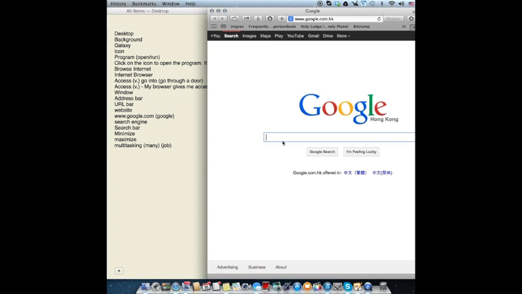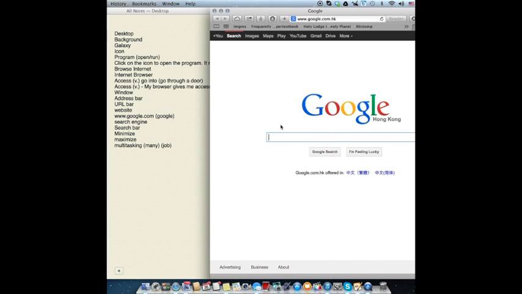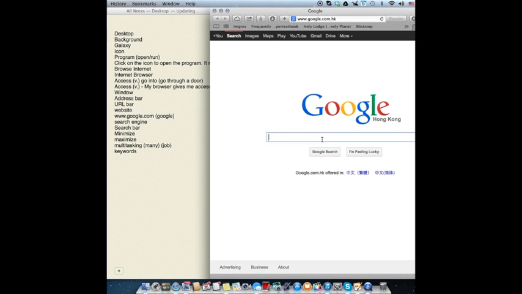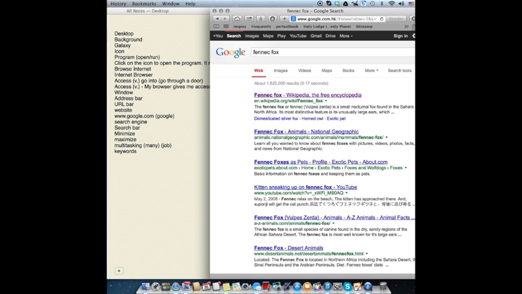All right, so let us search some things in the search bar. The words that you put into a search bar are called keywords. Keywords are the important words that you put into the search bar when you do a search. Okay, so I'm going to search for something that's interesting to me. Finnick Fox. All right, so let's search Finnick Fox and see what we get.